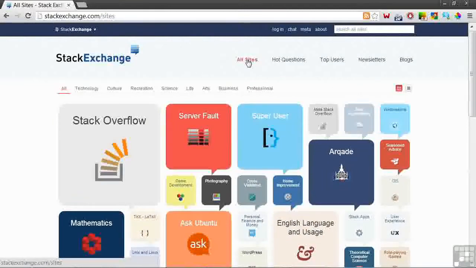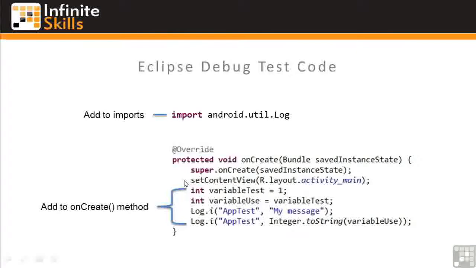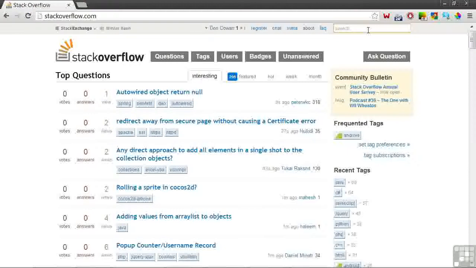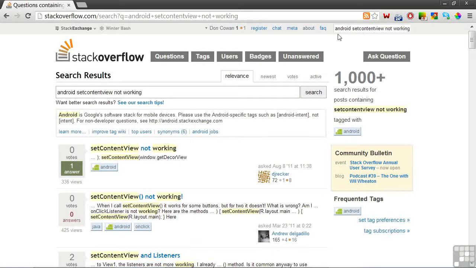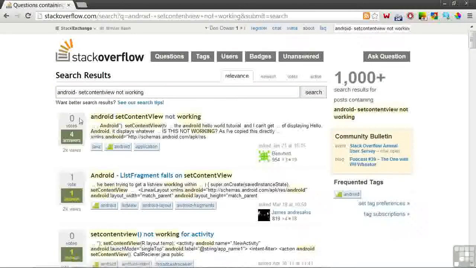So let's see how we might use Stack Overflow. Let's say we're having some issue with the setContentView method in our first app. Maybe it's just not working. So we'll pull up Stack Overflow and we'll do a search on Android setContentView not working. Notice that the Stack Overflow folks are telling us to use a specific preface to platform terms such as setContentView. So I'll redo the search by simply putting a dash in here, and we see the results.